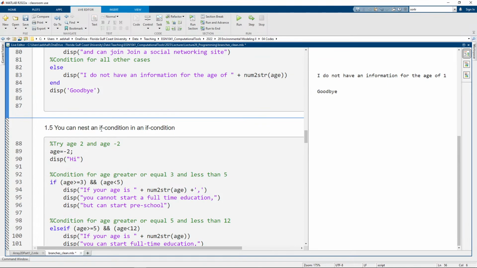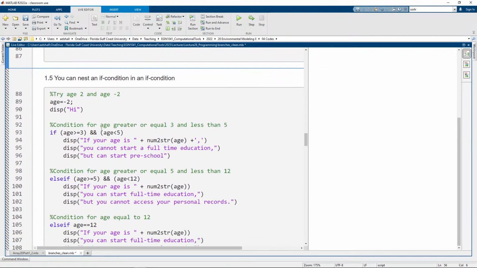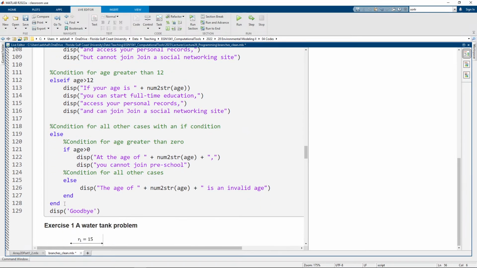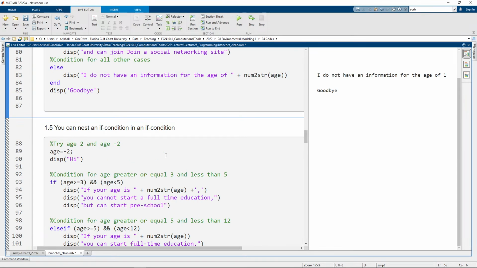You can nest an if condition, of course, an if condition inside an if condition. So here is an example. Under else, all other cases, I have some additional condition. If age is larger than 0, display the age of this. You cannot join preschool. Else, if any other cases, like the age is maybe 0 or -1 or not a number or infinity or whatever, then it will display that this is an invalid age.